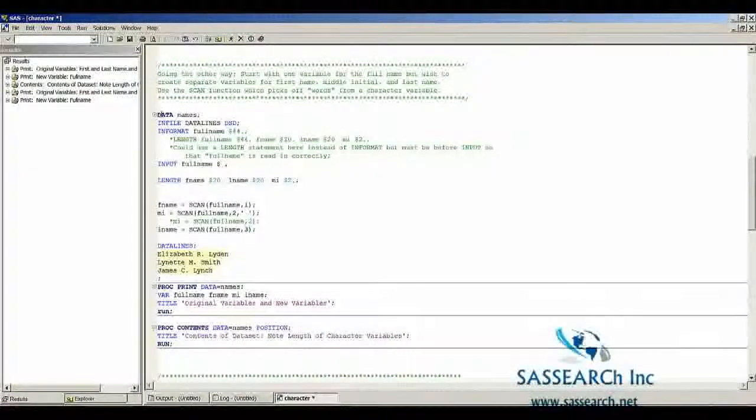We are going to create a data set, names, and we're going to read in these 3 different full names. So this is one variable that we're reading in. And first of all, we're telling SAS that this one variable, full name, has a length of 44. Notice you could also have used a length statement here instead of the informat. But that must come before the input so that full name is read in correctly. So we're going to input full name, which is a character, so we're showing the $ sign.